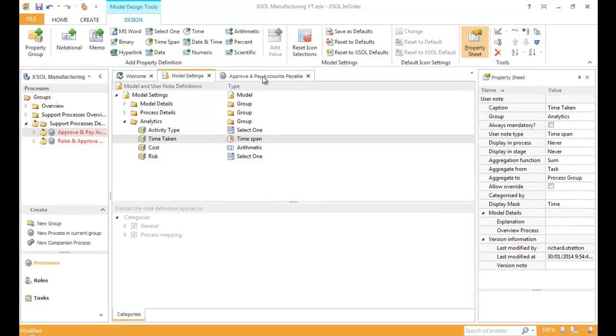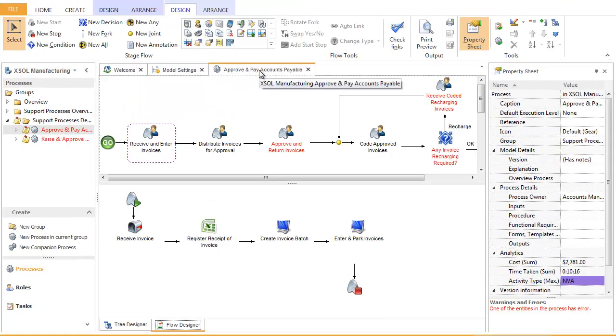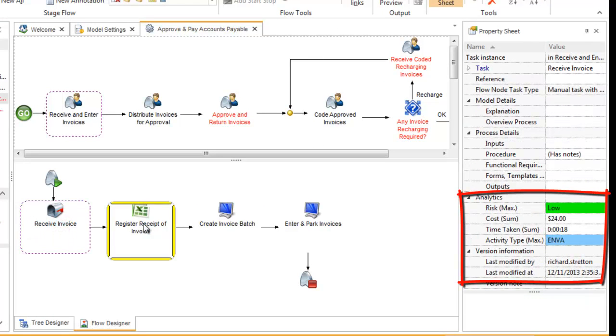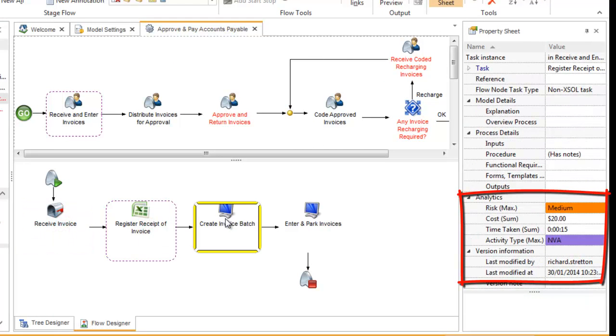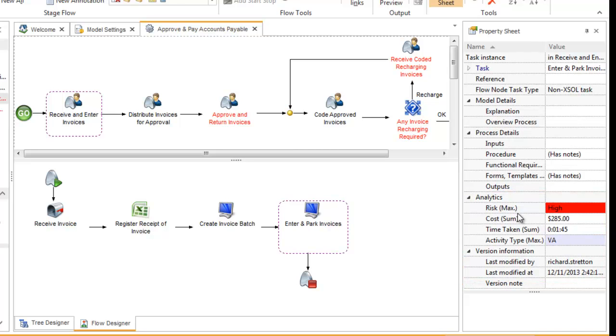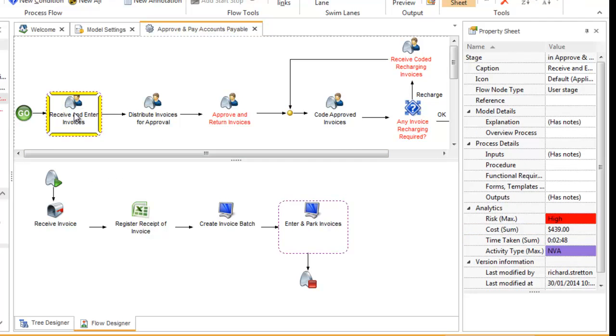If I look within my Approve and Pay Accounts Payable process, we can see that the tasks within the stages already have values for these analytics user notes. Each of the user notes displays the type of aggregation. And when we check upon the stage, receive and enter invoices, we can see the aggregated values.